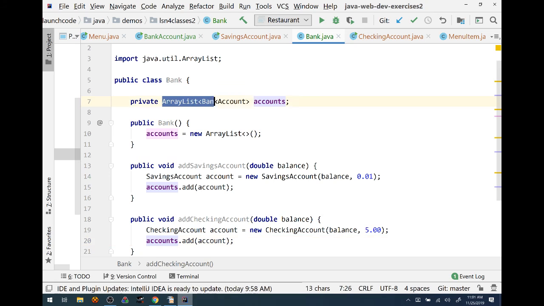So if I'm looking at this array list of bank accounts and I pull one out, do I know if it's a checking account or a savings account? Is that something that I am aware of?